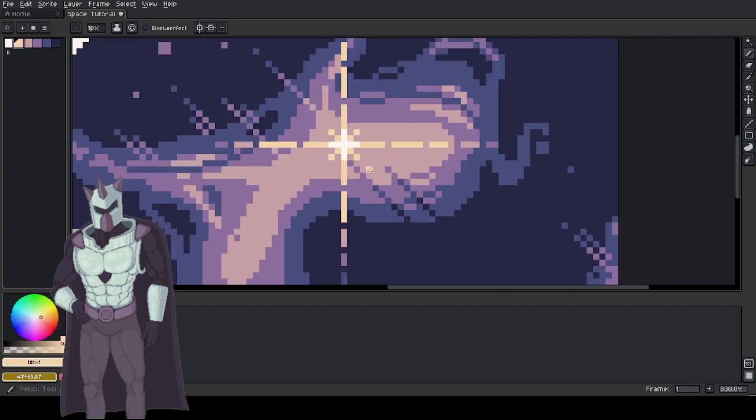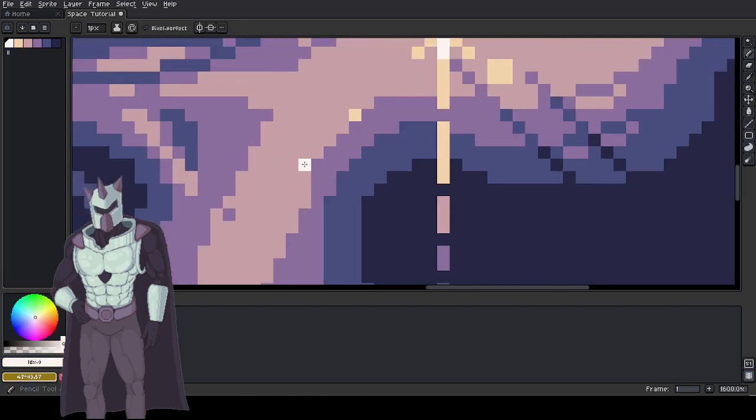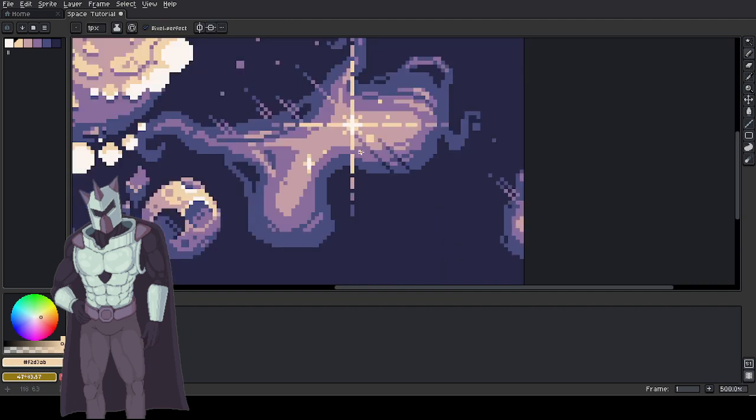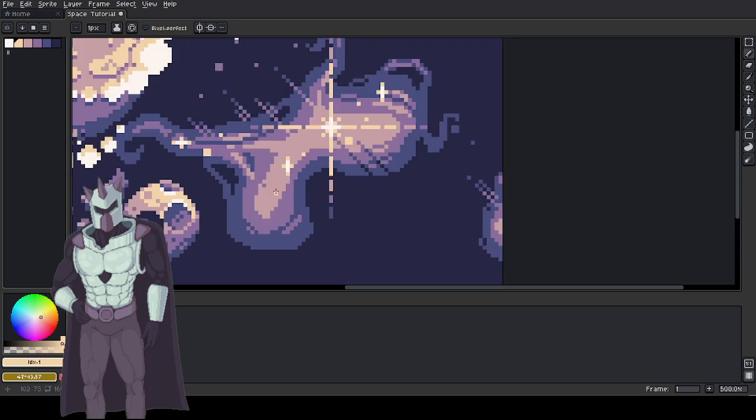Something like that, and then we can add a couple of stars over there. Maybe another one of these. Maybe if you wanted, you could just copy this and add a few all over the place. For example, that can make it easier on you.